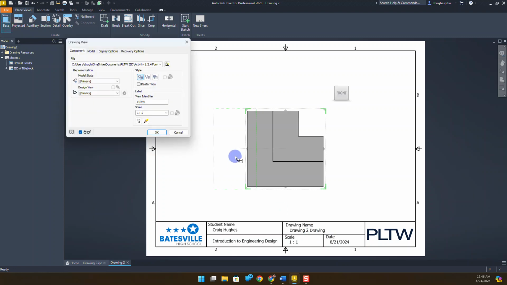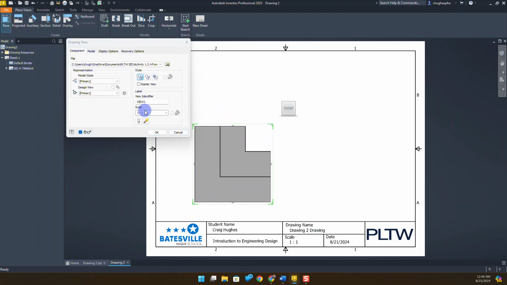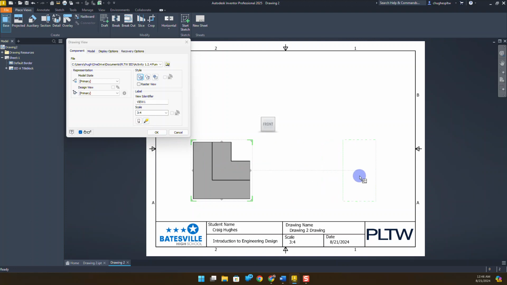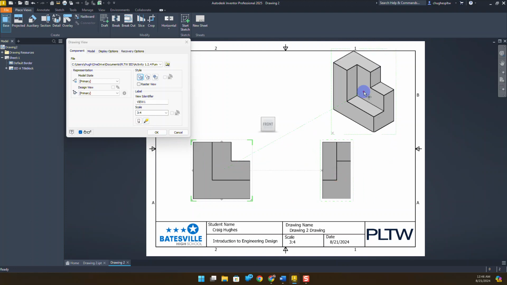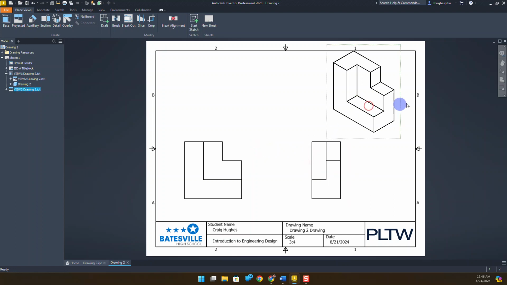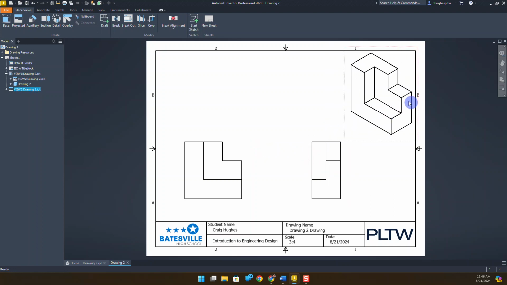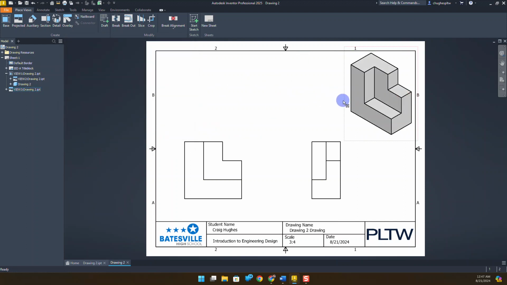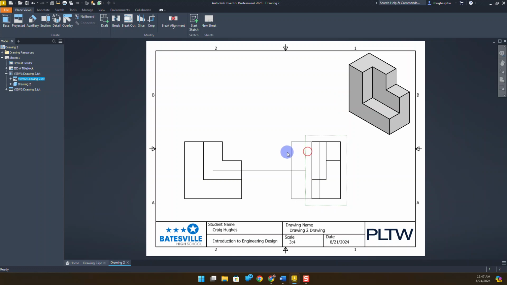Selecting the base view, we're going to place that in. Probably going to go with a scale of about 3 to 4, just to make it fit. And then I can place a right side view and an isometric view up here, and select OK. If we need to make some more room, we can always adjust some of these views. Double click on the isometric view, turn it to a shaded view. If you need to change any of the items there, you can, as far as the scaling.